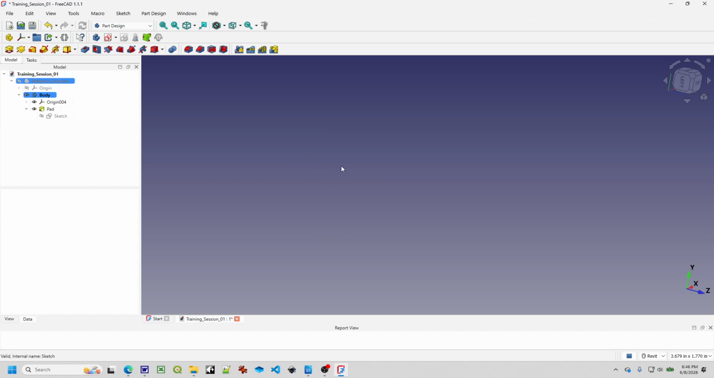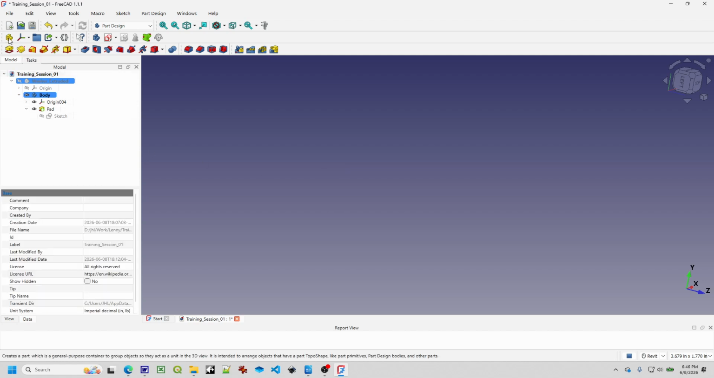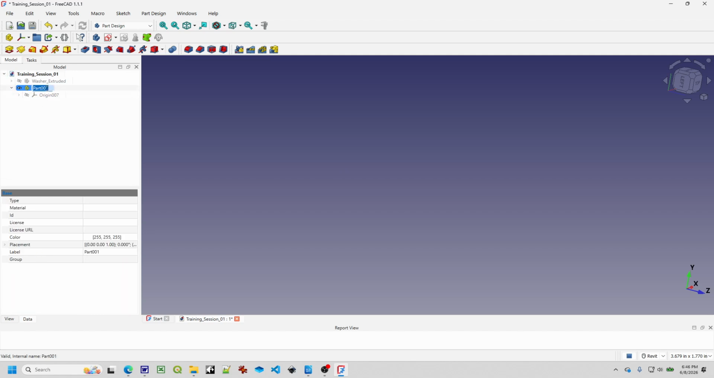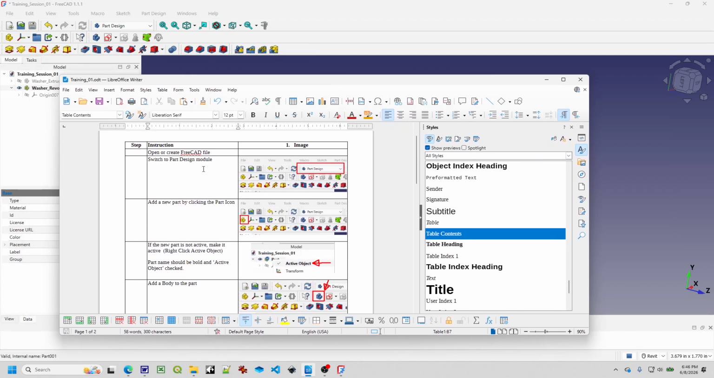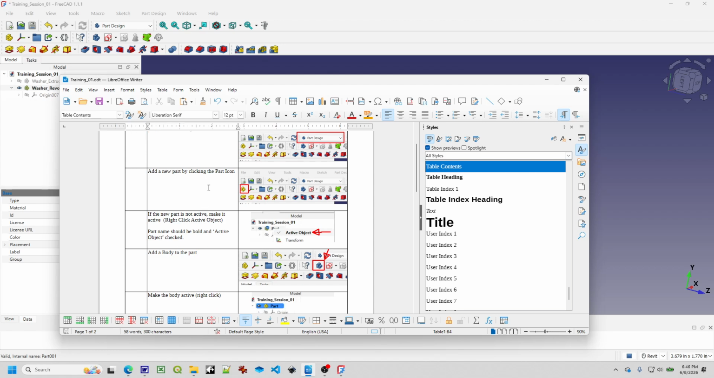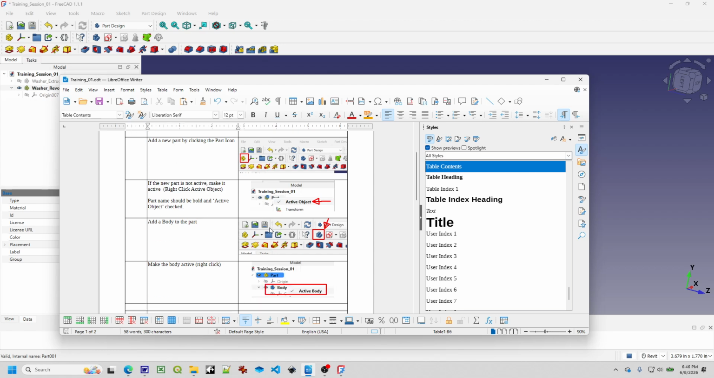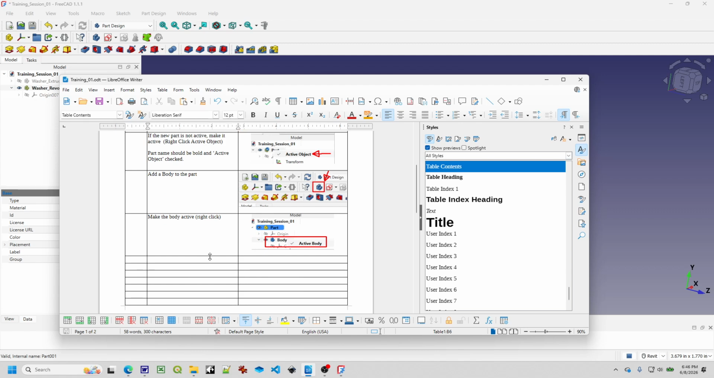Now I'm going to create a washer another way. So I'm going to add another part, and I'm going to rename it washer revolved. And it's the active part. So here I started writing the procedure. Okay, so we're in part design. We added a new part, then we have to make that active, then we have to add a body, make that active, then we can make a sketch.